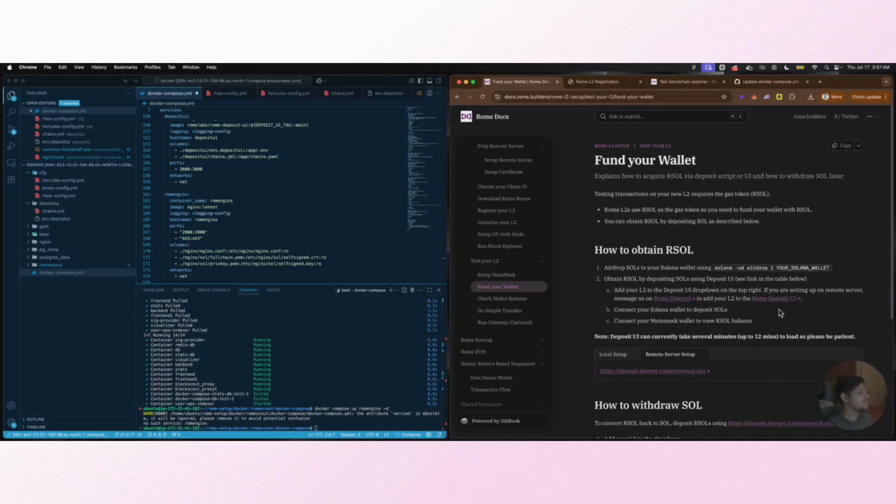Okay. So now we need to fund our wallet. How can we do it? We can do it using the deposit UI. Let's go to a new window. For this, as you can see, it's mentioned: airdrop SOL to your Solana wallet, obtain RSOL by depositing SOL with the UI. Add your L2 to your deposit UI, on the top right. If you are setting up a remote server, message us on Discord.